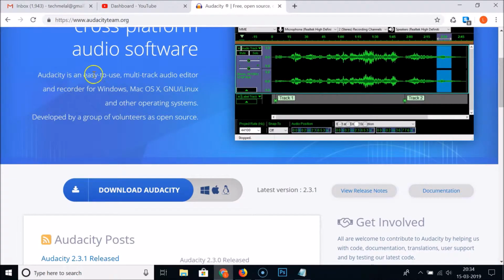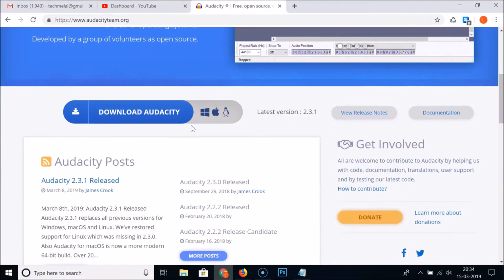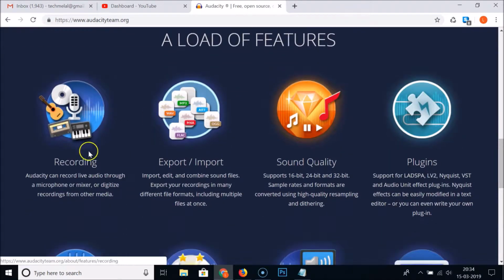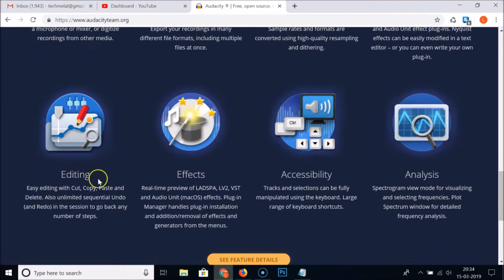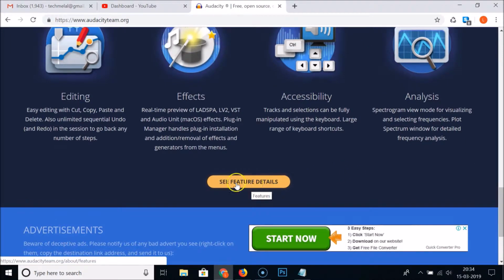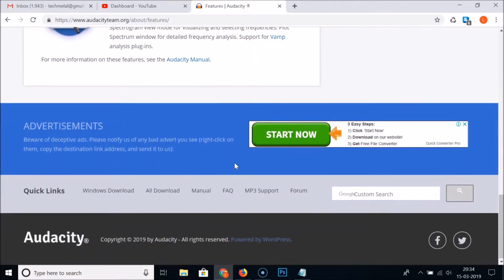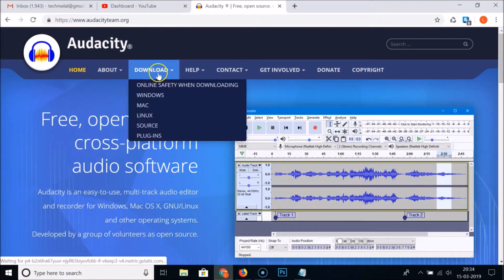Audacity is an easy to use multi-track audio editor and recorder for Windows, Mac, Linux and other operating systems. Okay, so if I scroll down, you can see here we have a lot of features: recording, export, import, sound quality, plugins, editing, effects, accessibility, analysis. And also if I click on this see feature details, you can see so many features, you can take a look at it.